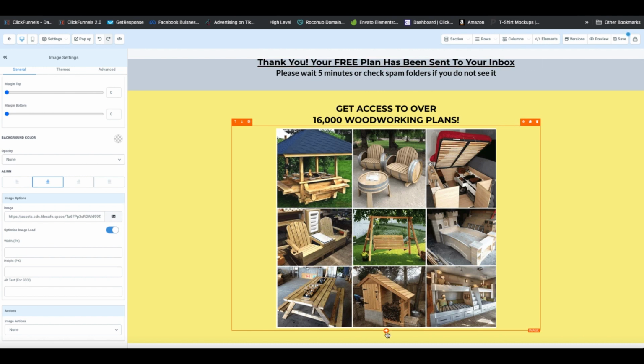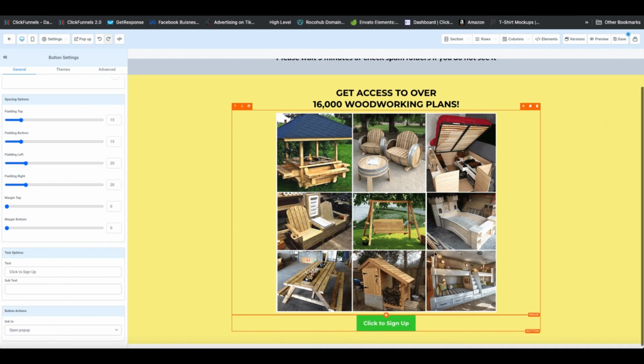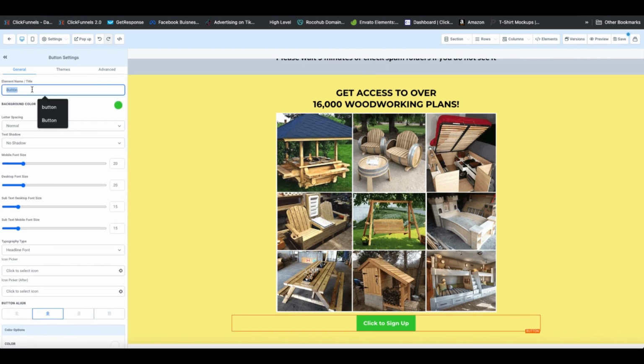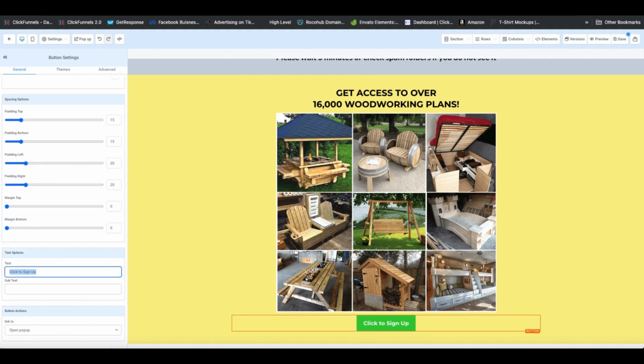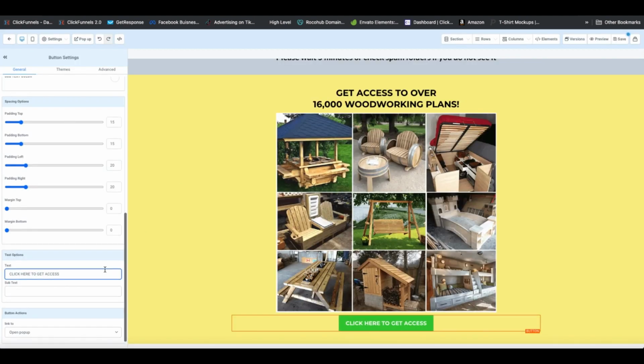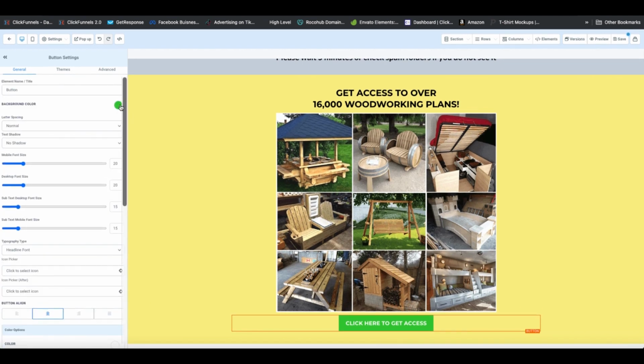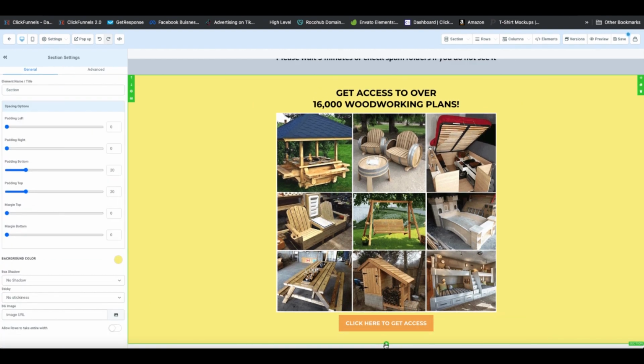We're gonna add the button. So let's say button right here, and then we're gonna call this button right here. Change the name of the button. What does it say? Click here to get access. Click here to get access, and then we're gonna change the color. That's how you set that up.